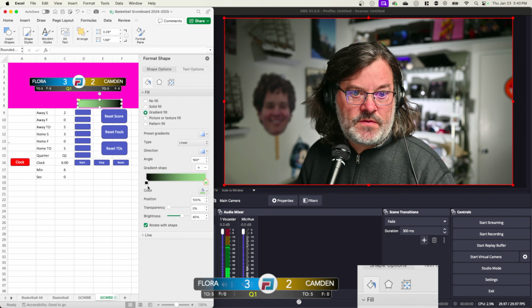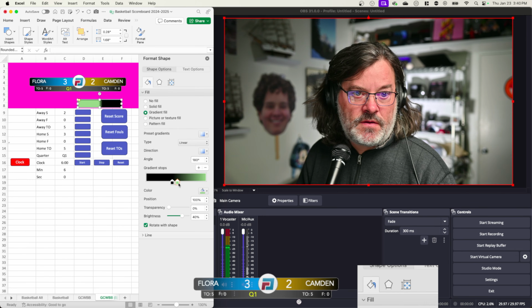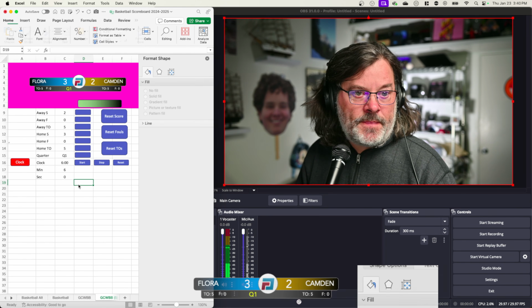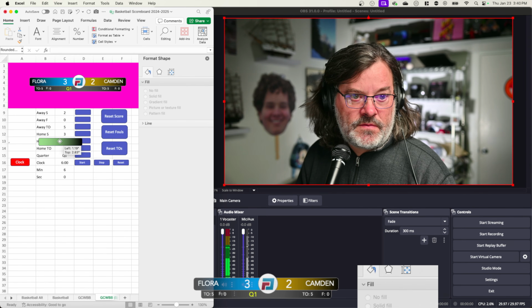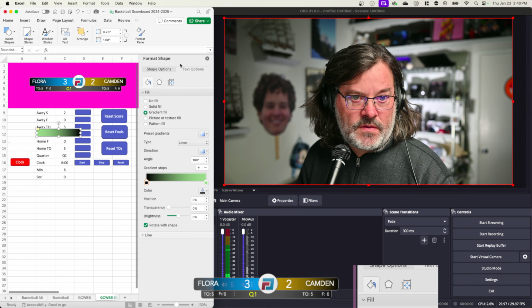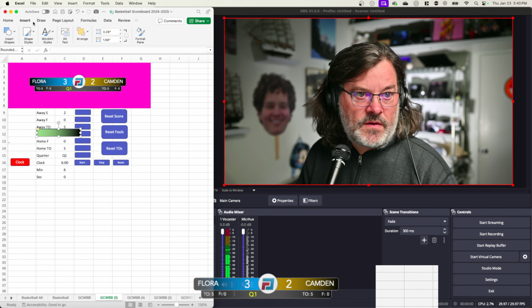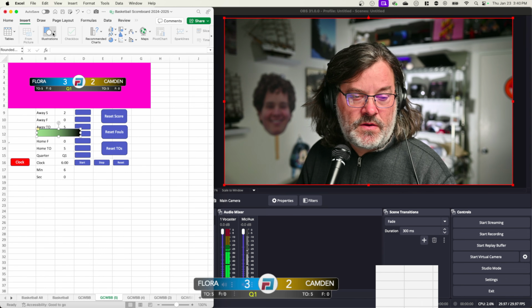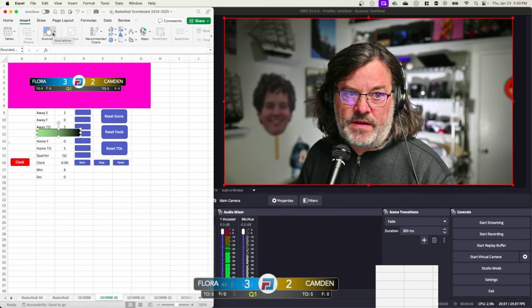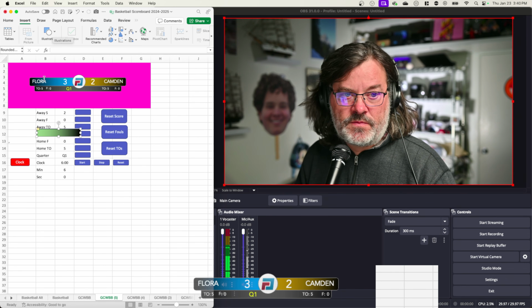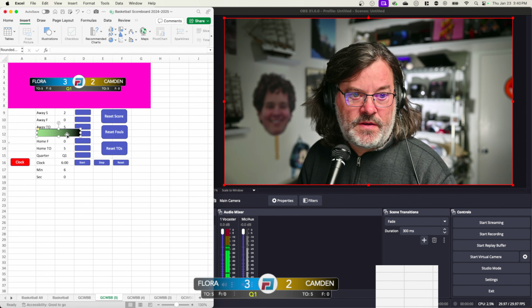What else? If you wanted a harsher transition, you could do that. But yeah, we don't want that. But yeah, that's basically it. And so you're limited only to what Excel will let you add. You could always bring in images created from other programs and layer them on top of the scorebug.